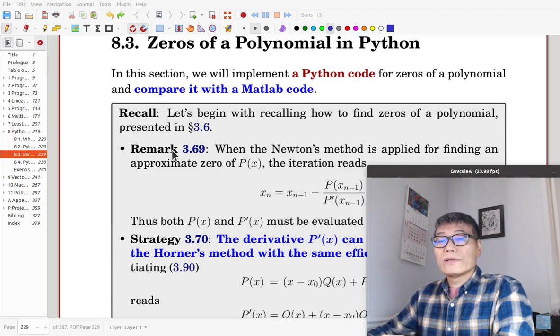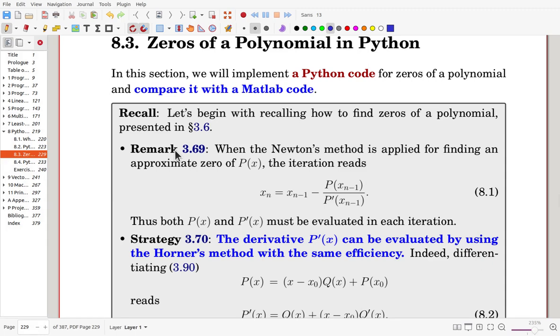And we studied it earlier. When Newton's method is used for finding an approximation of a zero of p(x), the iteration can be formulated in this way. The new point is from the old one. We try to get the correction term and correct it to get a better approximation.